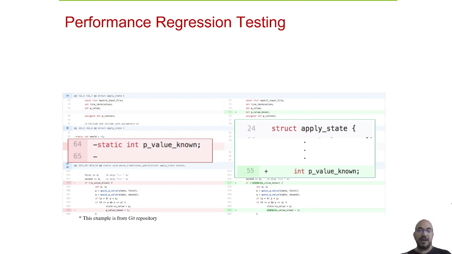It was moved into a struct, and by doing so, they have introduced a performance regression. Why? Because now accessing that attribute has become more expensive, and therefore during the execution it will take more time to get the values from that struct. And therefore a simple change in the source code can be responsible for performance regression.